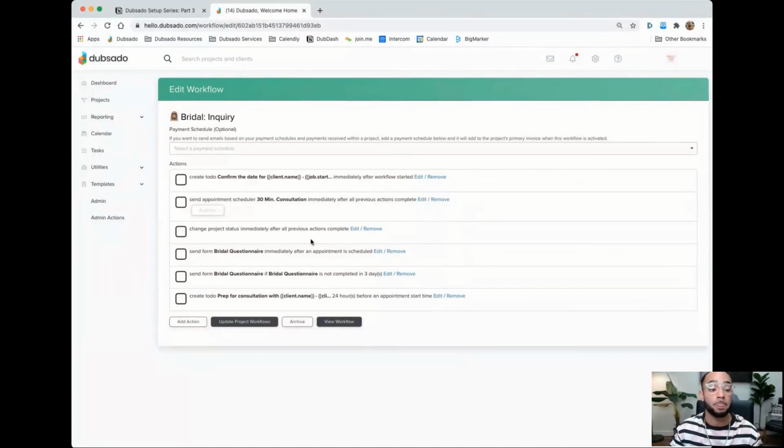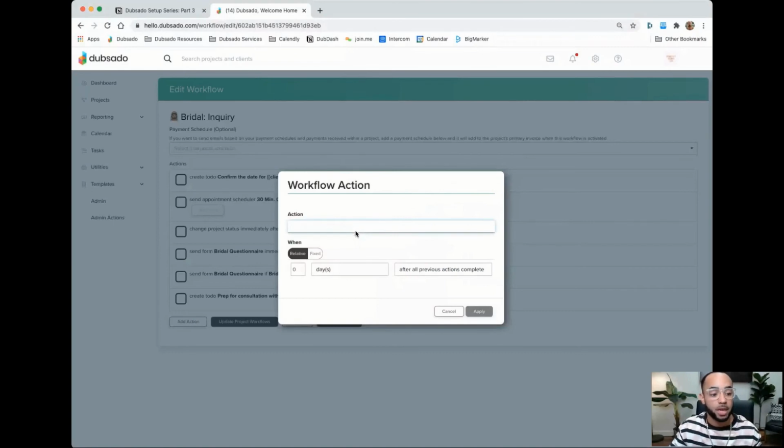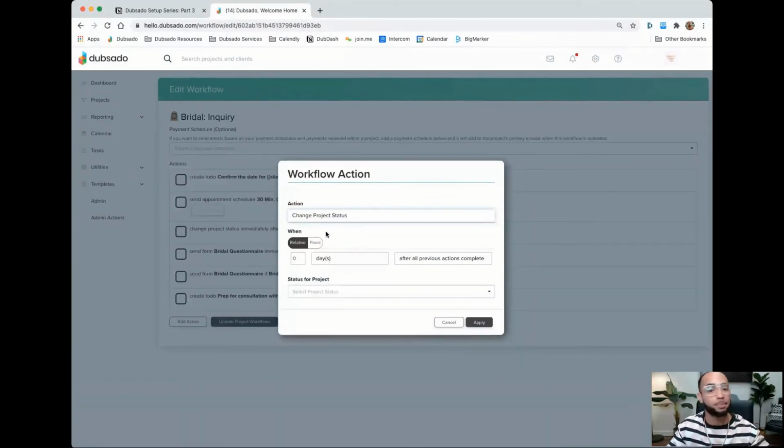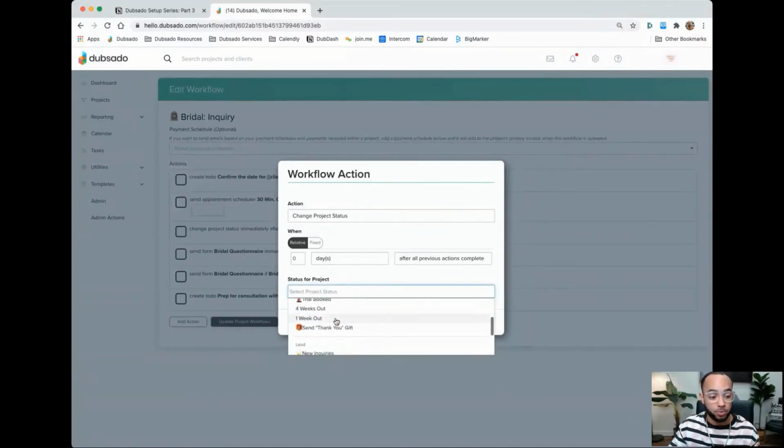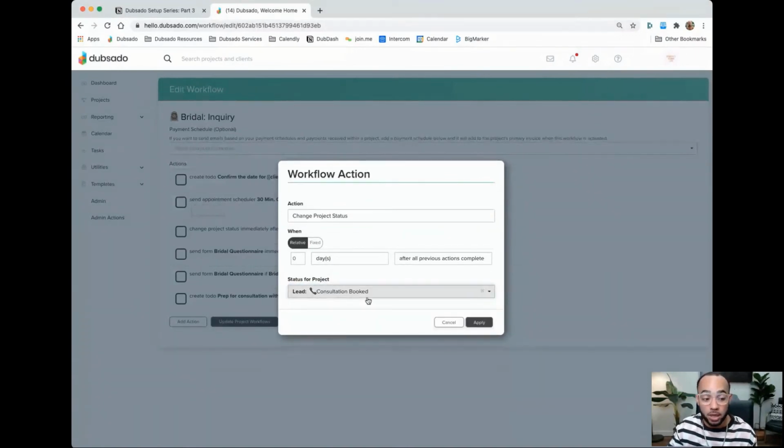What's the next one? Once they book a consultation. Now, I already have that trigger here, after appointment is scheduled. So that's going to be the trigger I'm going to use for my next project status change. So I'll click add action, change project status. We're just going to keep using this when I want it to move into consultation booked after they book their appointment. Pretty simple there. So I'm going to say immediately after an appointment is scheduled.